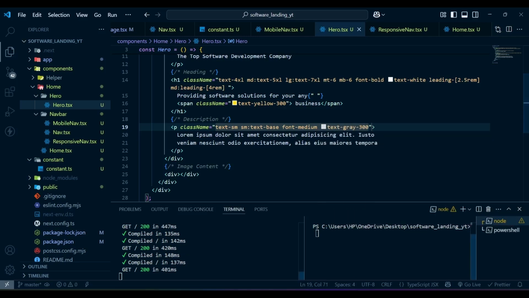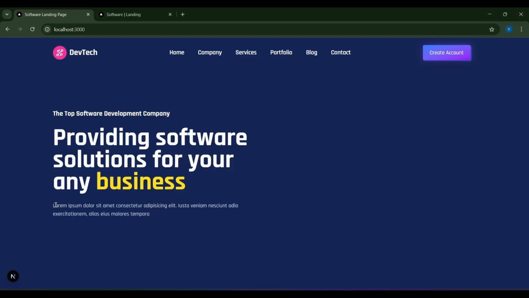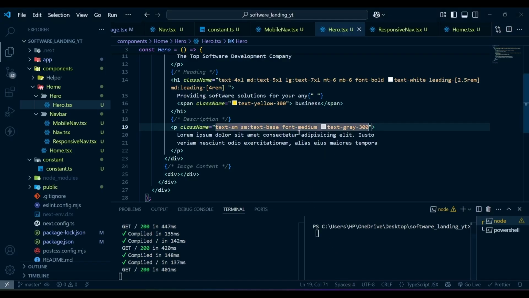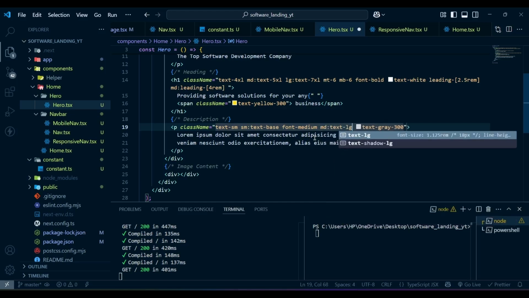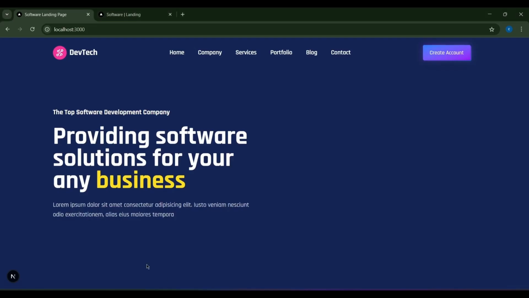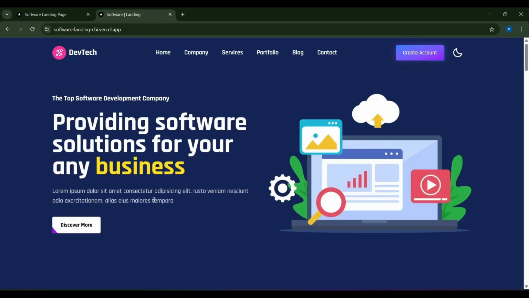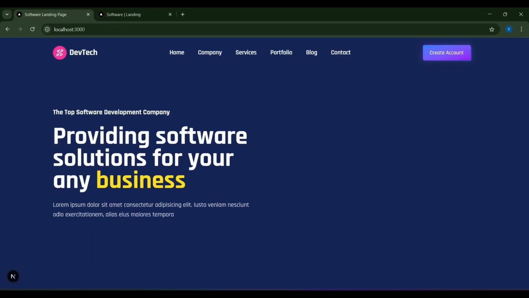Now if I hit save and go to our project, here you can see we have our description, just like this one, but I think the font is smaller. Here in the medium screen we have text large. Now if I hit save and go to our project, now it looks like this one. So next we have this beautiful hover animation button. So let's go to our project.